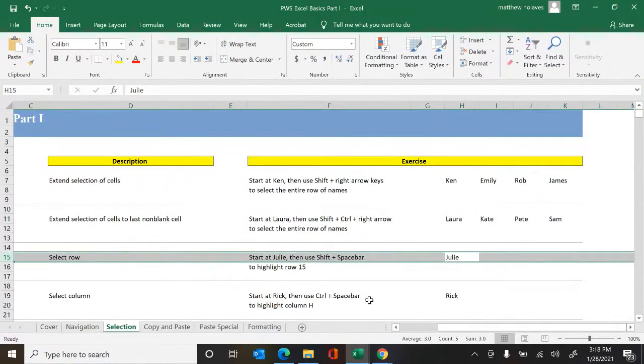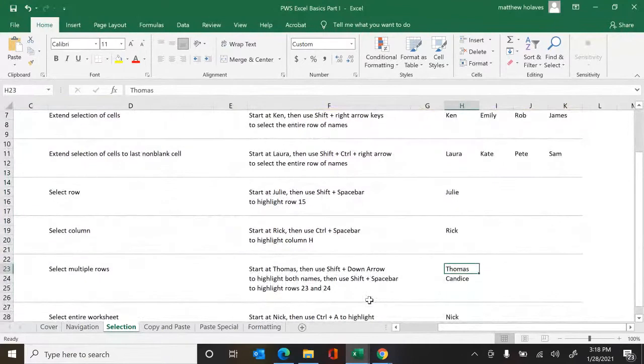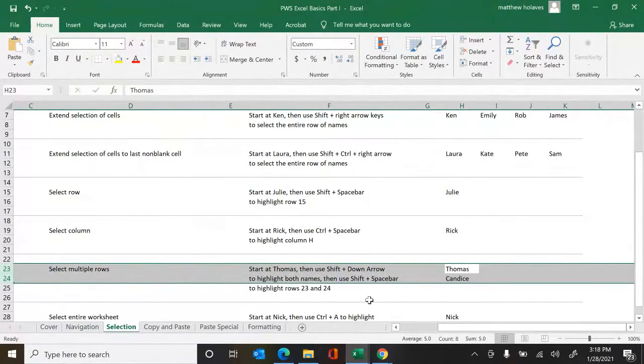No two ways about it, you've got to know these nuts and bolts shortcuts. It's going to make our lives easier. Conversely, not only do we need to know rows, we've got to know columns. So Control Spacebar. And if I want to select multiple rows, I can start at Thomas, Shift Arrow Down 1, and then keep holding Shift, hit the spacebar, and boom, I've got both rows selected here, rows 3 and 4.